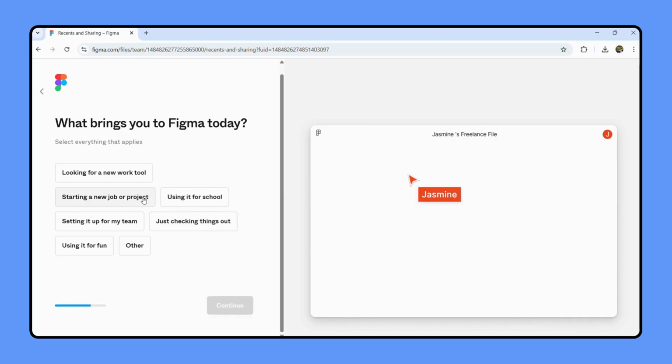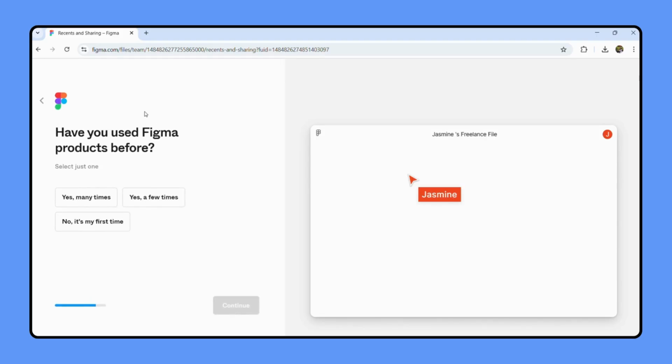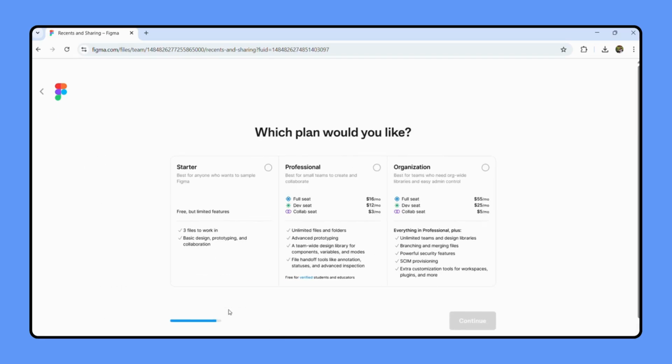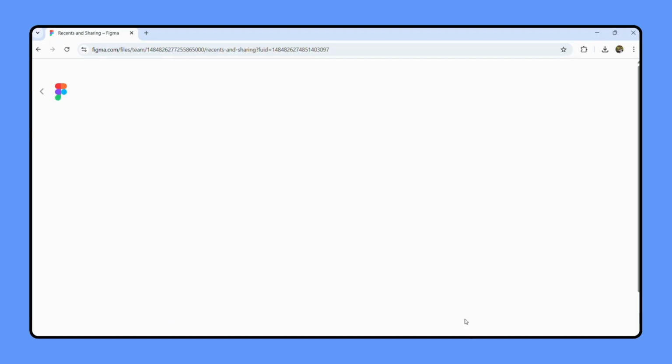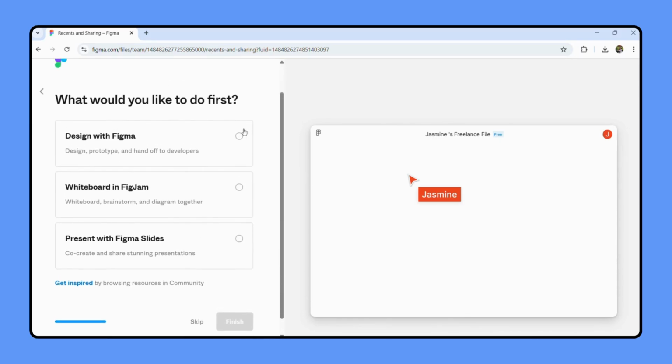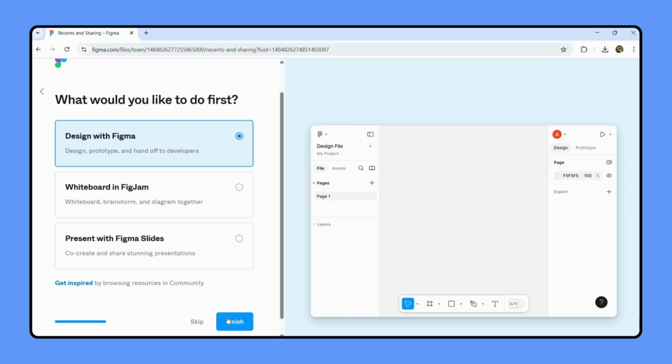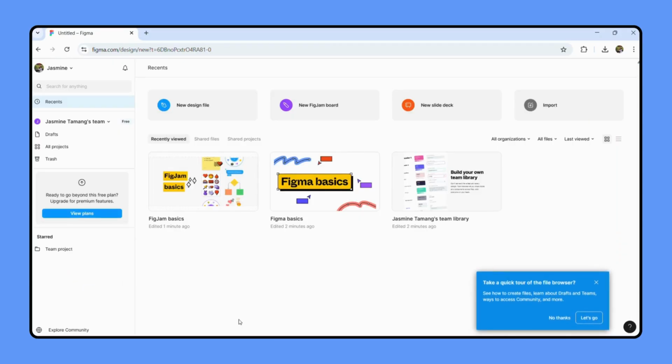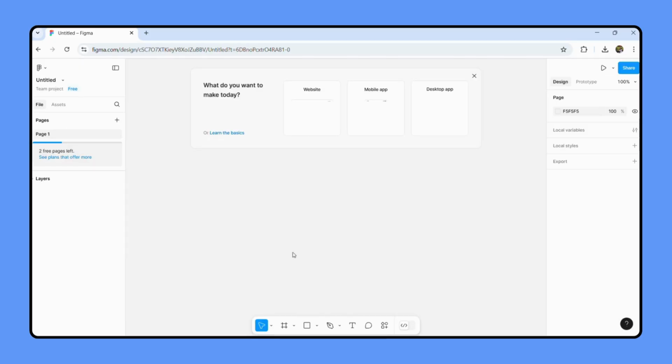What brings you to Figma today? Looking for a new work tool. Have you used Figma products before? No, it's my first time. Let's continue. So you have to make sure you tap into the starter and let's hit continue again. Let's design with Figma and tap finish, and there you go.